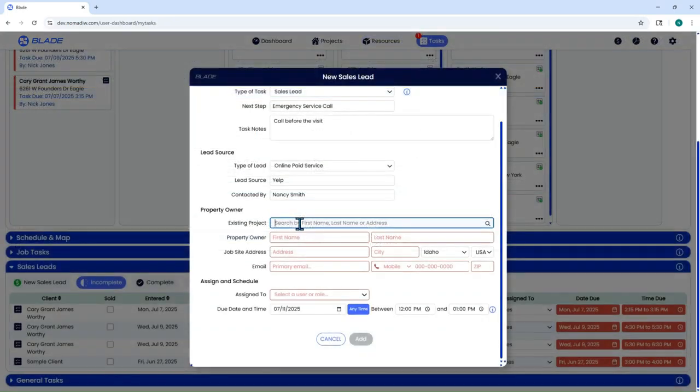Okay, next, enter the full contact and location details for the property owner. If this lead is tied to an existing project, you can use the search bar to look up the client by name or address. Otherwise, enter a new contact manually. Add the first and last name. Enter the job site address, including city, state, and zip. Enter basic contact information, including the primary email address and relevant phone numbers.